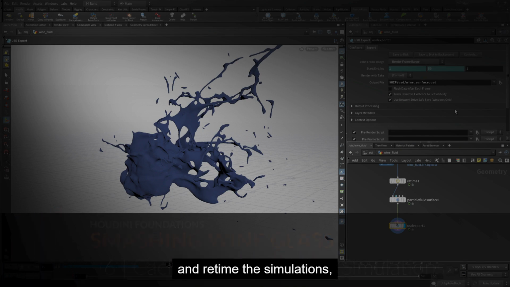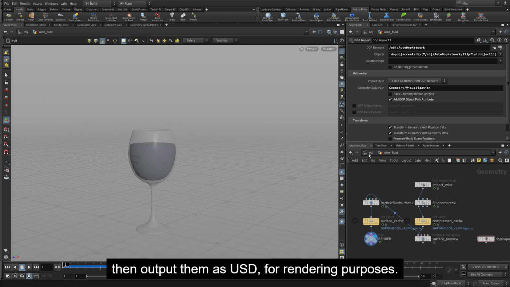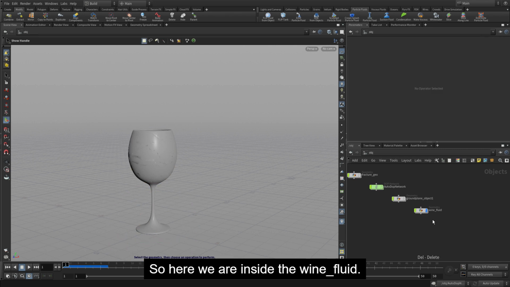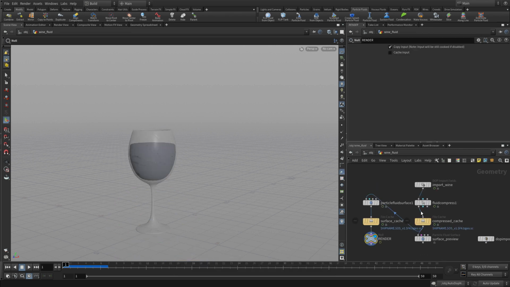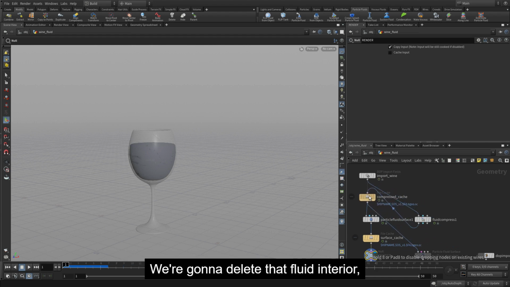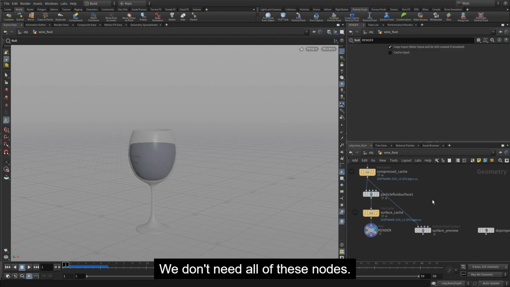Cache and retime the simulations in preparation for rendering. So the key here is caching each piece of geometry in the right way. So we're going to go into the fluid here, and we're going to specifically look at all the different nodes that are here. And we don't need all of them.